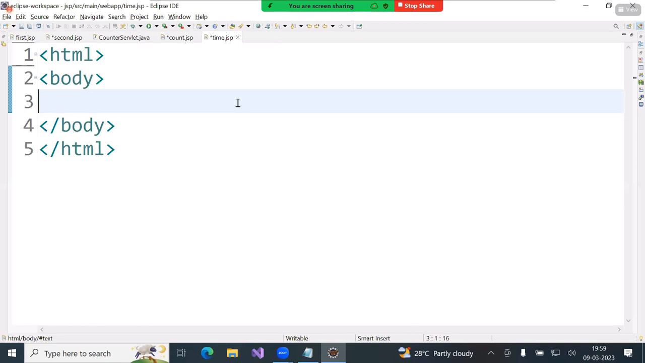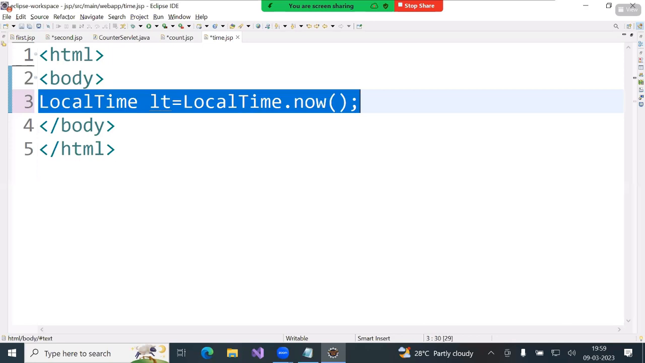How to create the object? The LocalTime now method is there. That is a static method, and the return type is also LocalTime. What do you have to write? LocalTime lt equal to LocalTime.now. This line, where should we write it? Declaration, scriptlet, or expression? Scriptlet or expression?